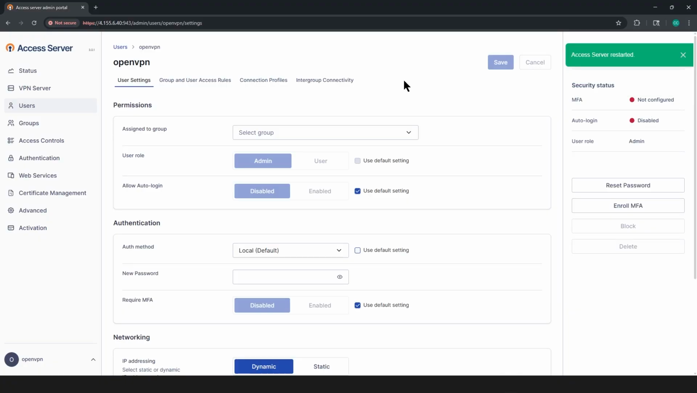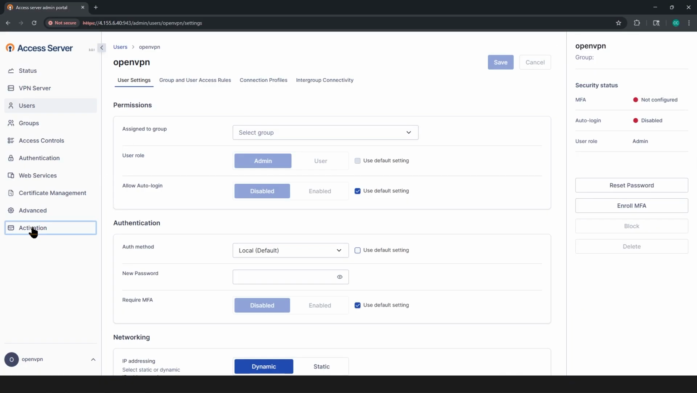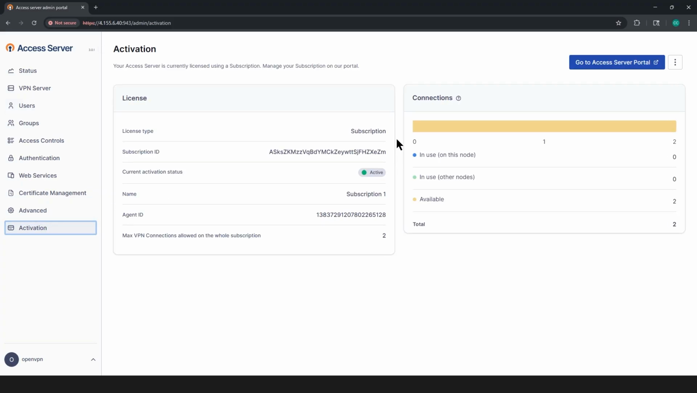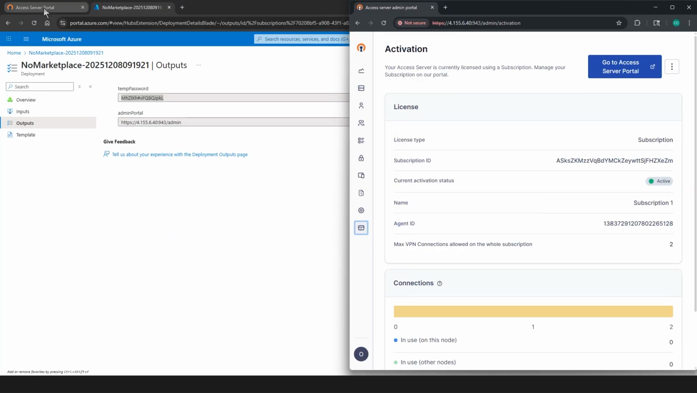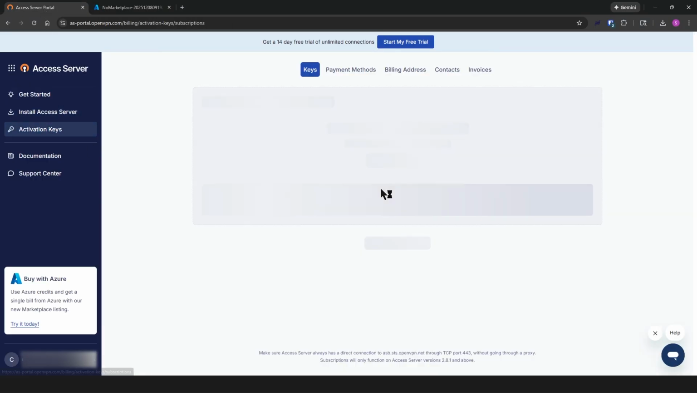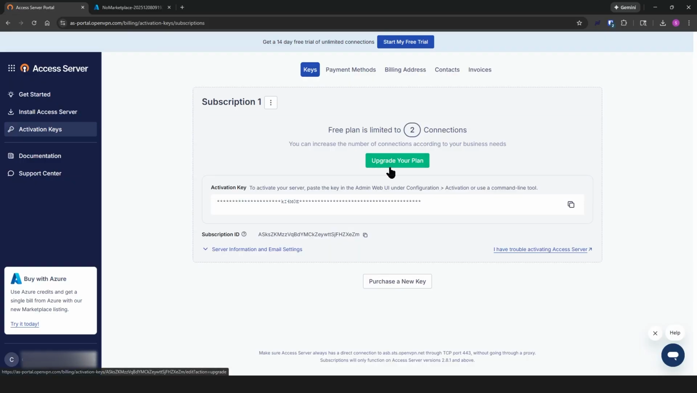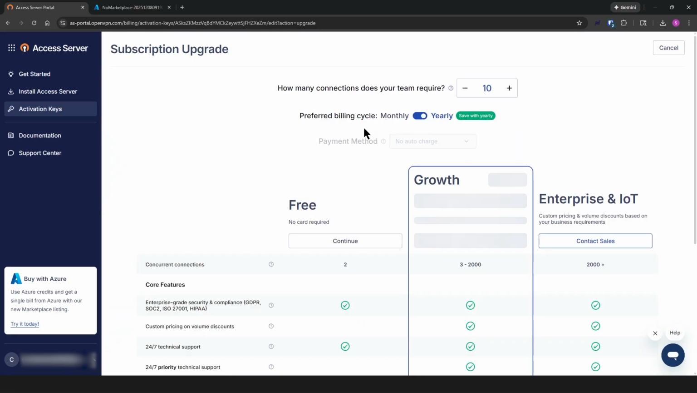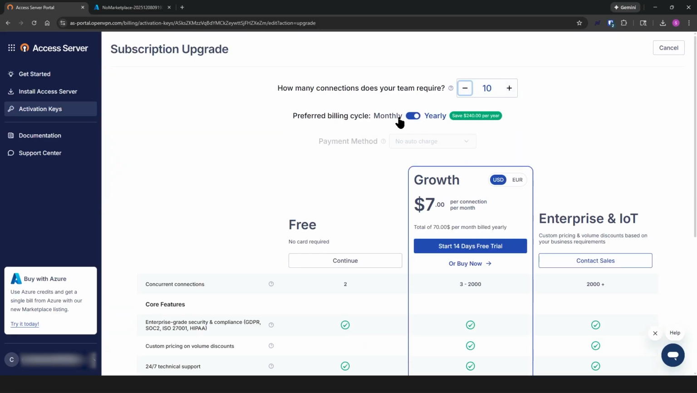At any time, if you need to update or upgrade your activations and subscription, click on Activation. And from here, you can click on Go to Access Server Portal. This will take you to Access Server Portal here, and you can click on Activation Keys. From here, you can either upgrade your plan or purchase a new key. Either one is going to take you to this screen. You can choose the number of connections you need. You can choose your billing cycle, annually or monthly, and then purchase it.